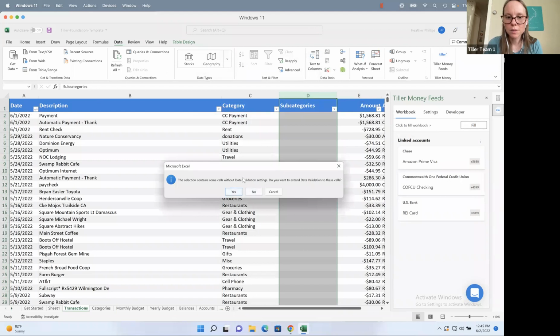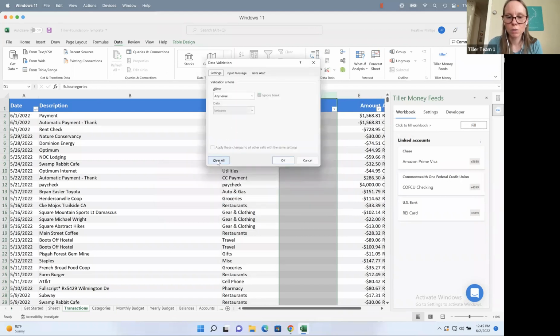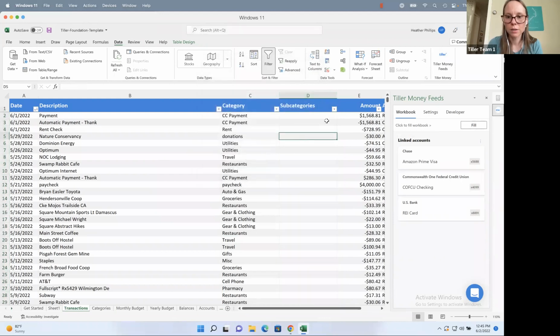The selection contains cells without data. Do you want to extend the data validation to these cells? No, clear all, okay. Okay, there we go, no data validation. So maybe this is, I don't know, subcategory conservation or something like that.